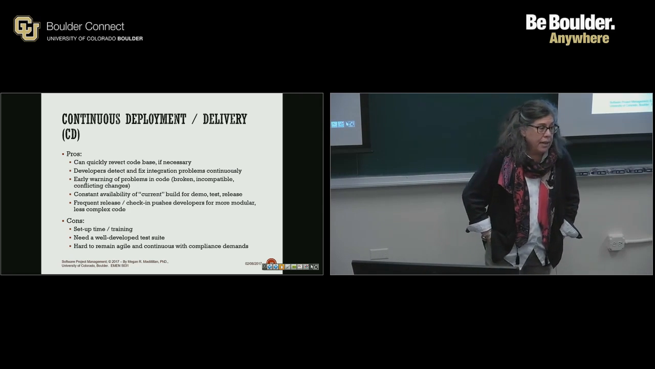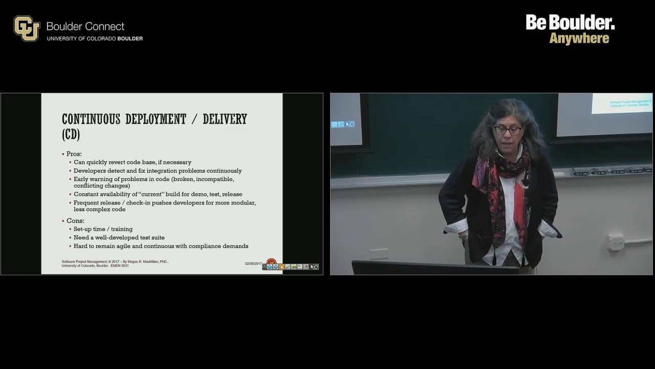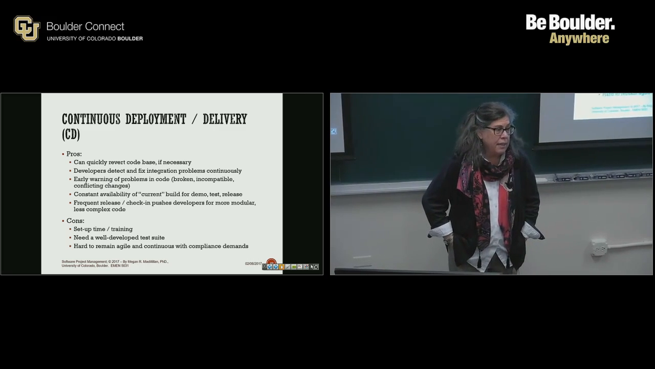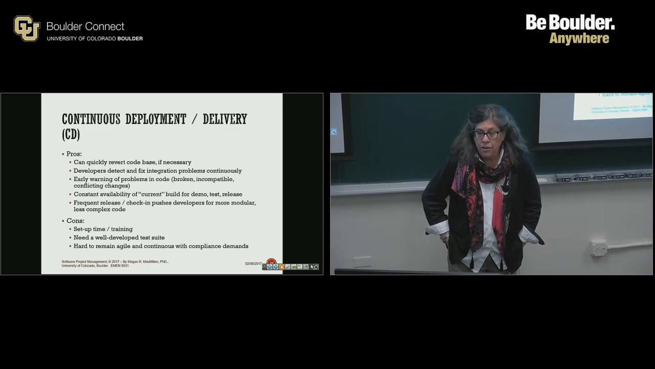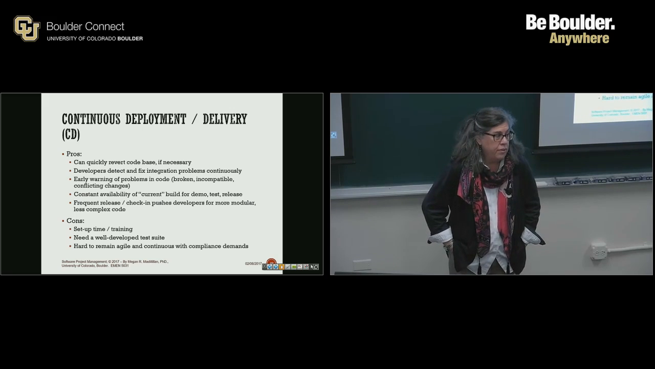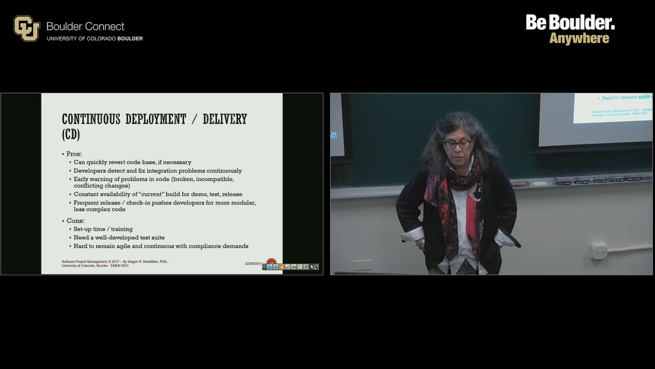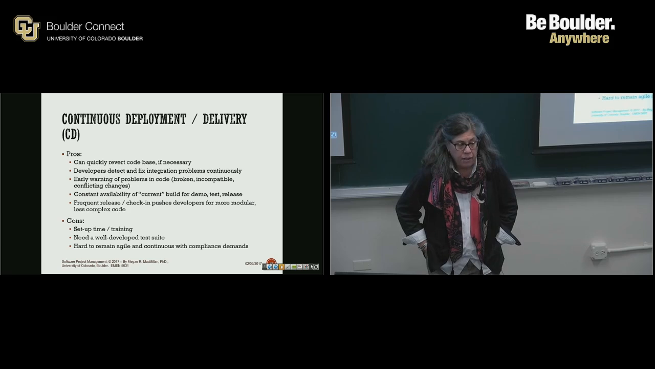A lot of training, a lot of setup of machines, a lot of testing, it takes a lot of work to get there. And you need a lot of process around how do you know when to pull back? How do you quickly revert the code base if you need to? What do you do if you find out there's an error? But sometimes it's really hard to remain agile when you're doing that.